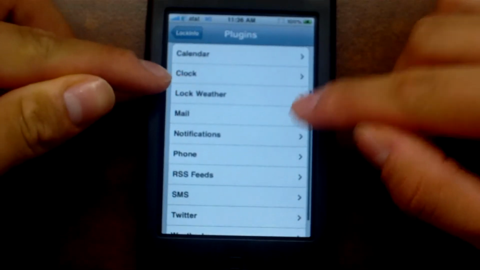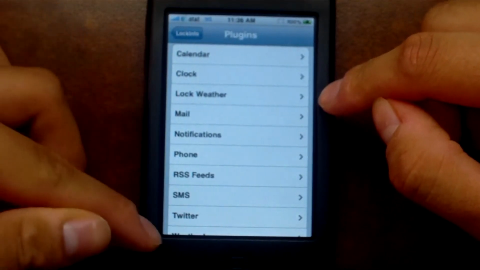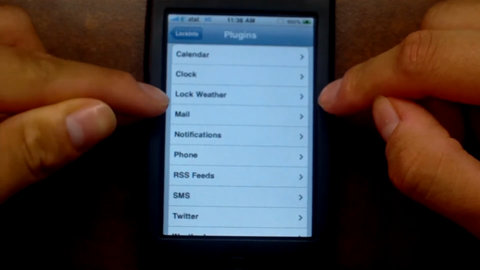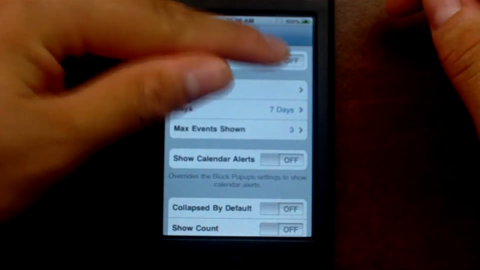Now you have a weather icon plugin and a clock plugin. Lock weather pretty much gets rid of both of those, so you could turn those two off and just use lock weather. I had calendar off, but turning it on brings it up.